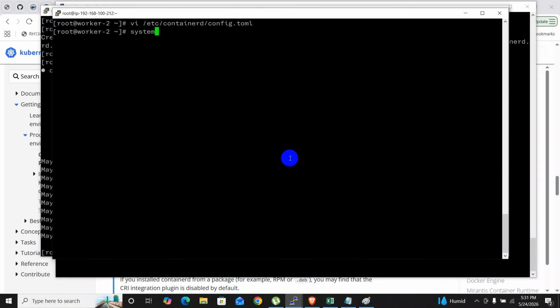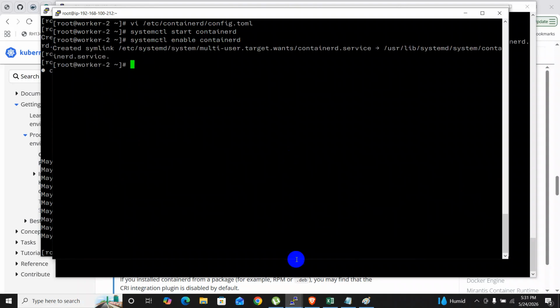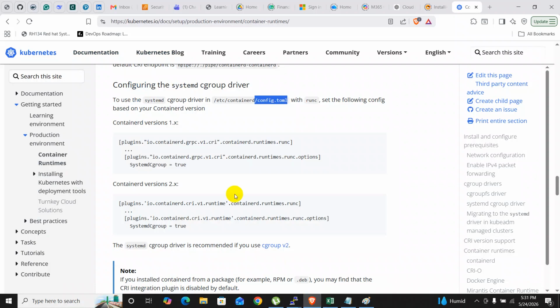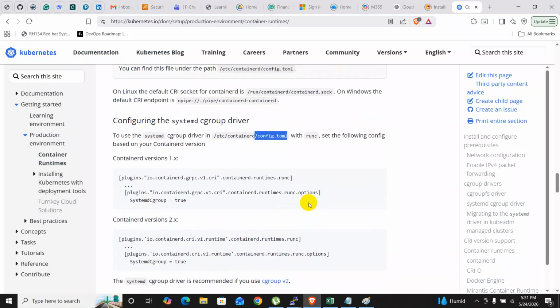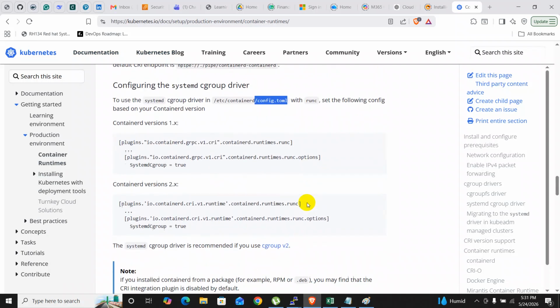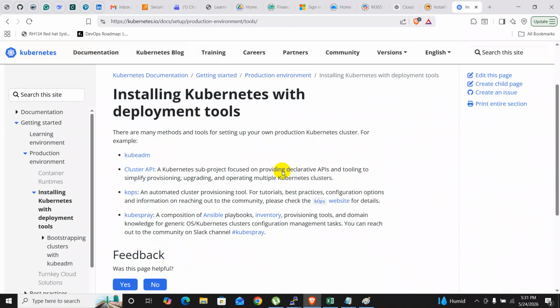I would say systemctl start containerd, systemctl enable containerd. Okay, so all the necessary settings for my containerd are done. So I successfully installed containerd as a runtime on my machine. Now I will go to the installation of the Kubernetes deployment method.